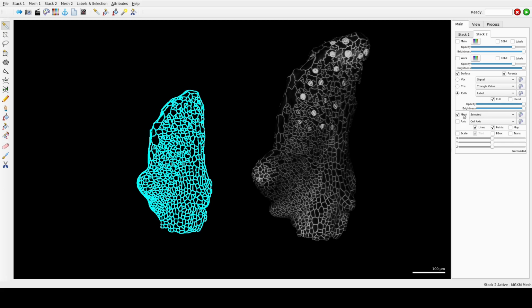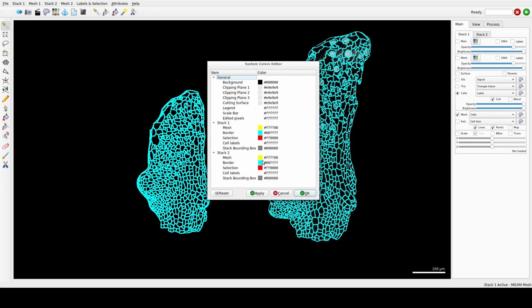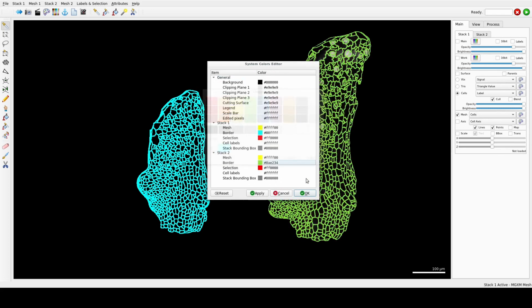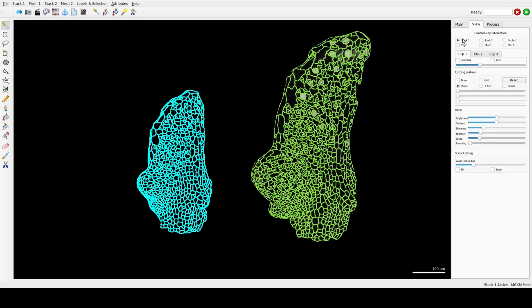Then turn mesh on with cells selected, and to easily distinguish the cell mesh of the second time point from the first one, remember to change its color using the colors editor tool with stack 1 active. Here, border, select something like green. Okay, and remember also to select stack 1 in the control key interaction, and this will allow you to move stack 1 independently from stack 2.